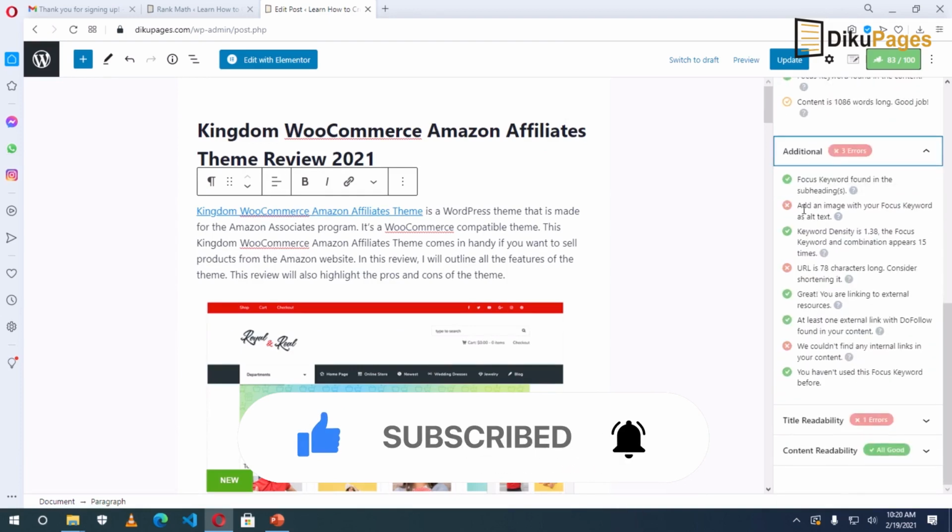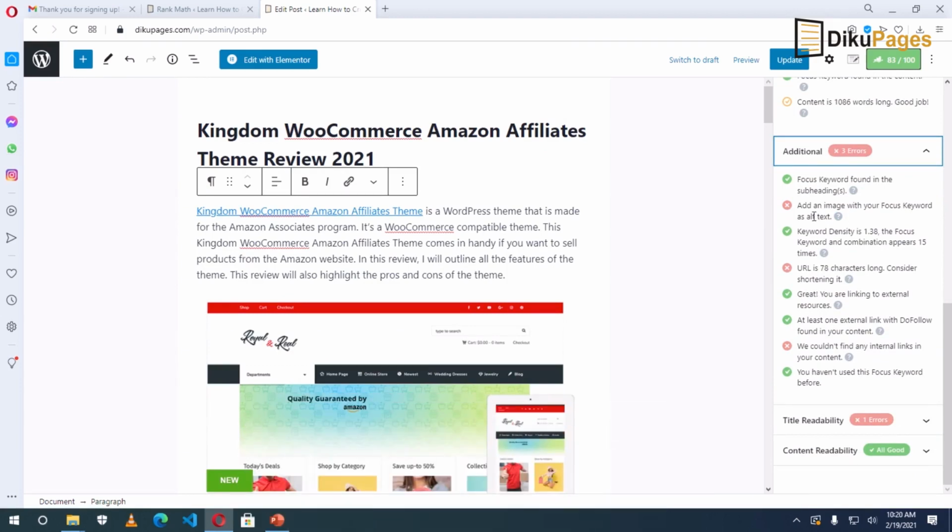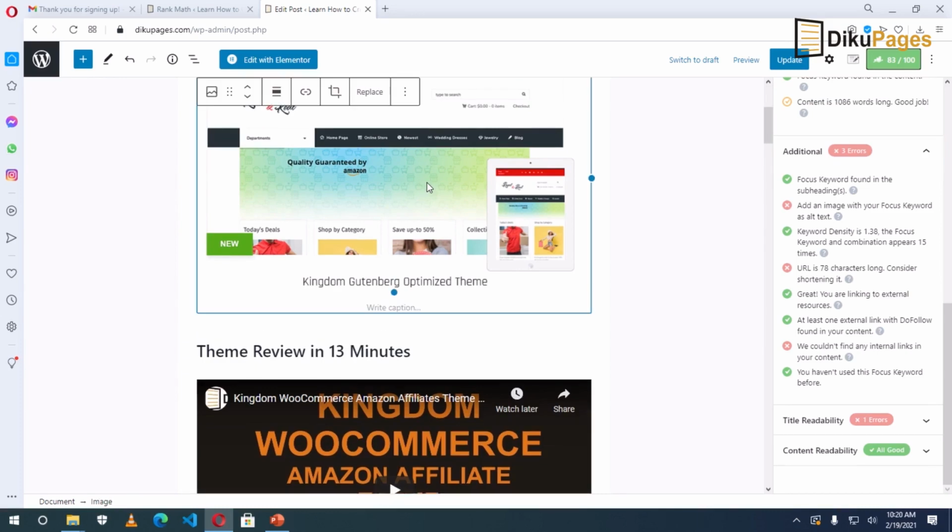Let's go there. Here, add an image with your focus keyword as alt text. Remember, I was talking about alternate text in our previous lessons, so they are very important. Meaning, when I was inserting any of these pictures, I didn't add alternate text. So you can still fix that.